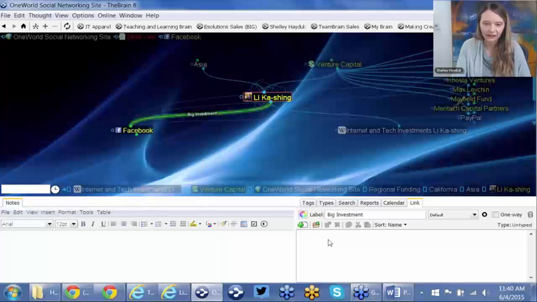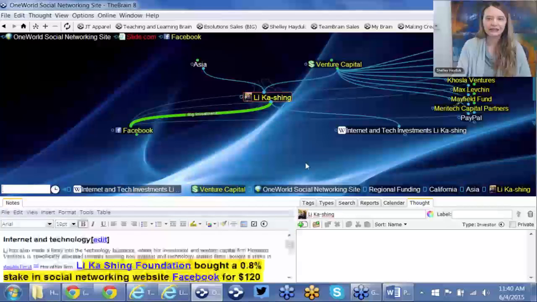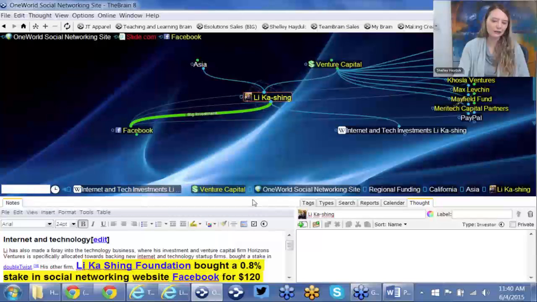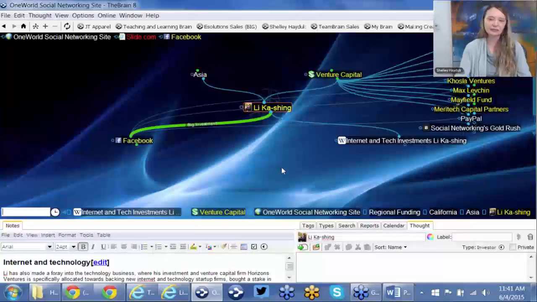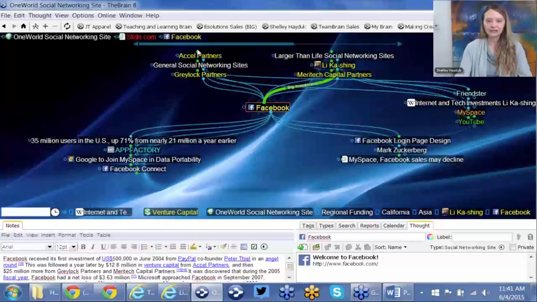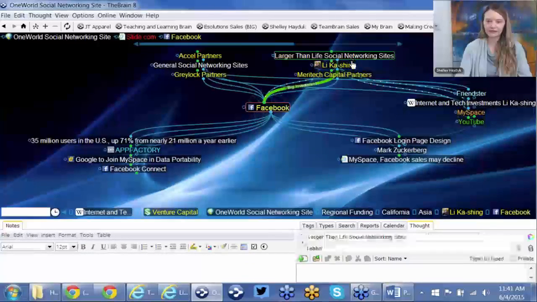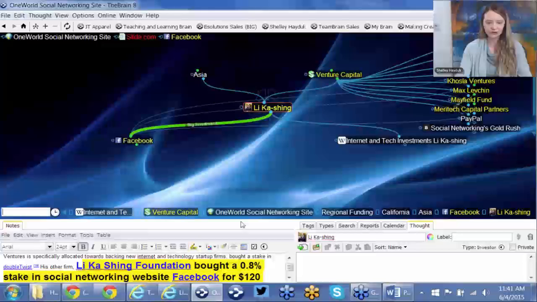Maybe I want to give this a green color, as well as adjust the thickness of this link. Maybe we're going to give this a little bit more. I'm exaggerating for the purpose of the demo, doing this fast so you can see how this works. But this really helps me see, okay, there's a number of partners, but this person is a big investor, and he's from Asia. So this is a very interesting path for me, and I've learned a lot.